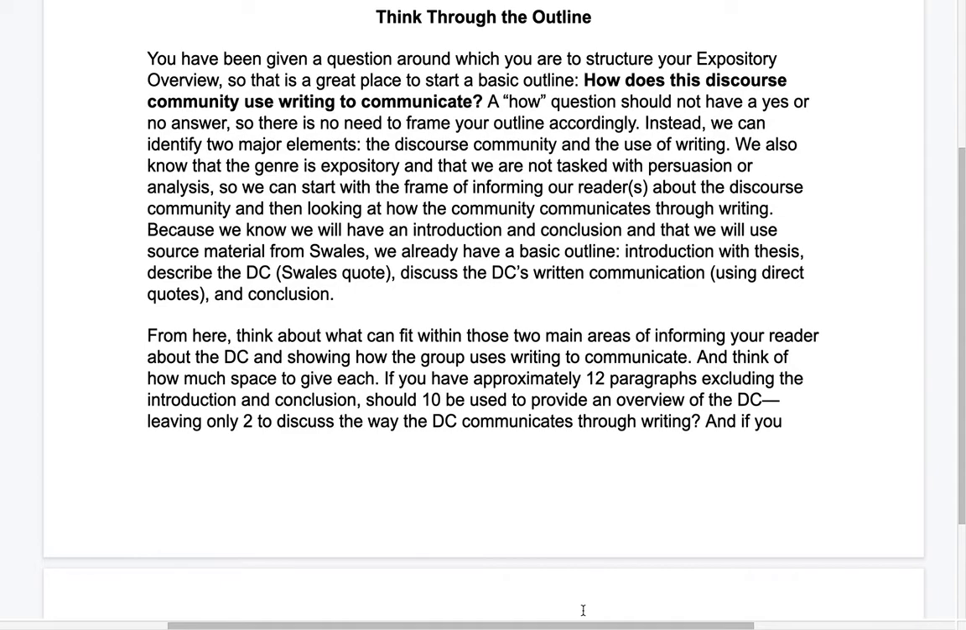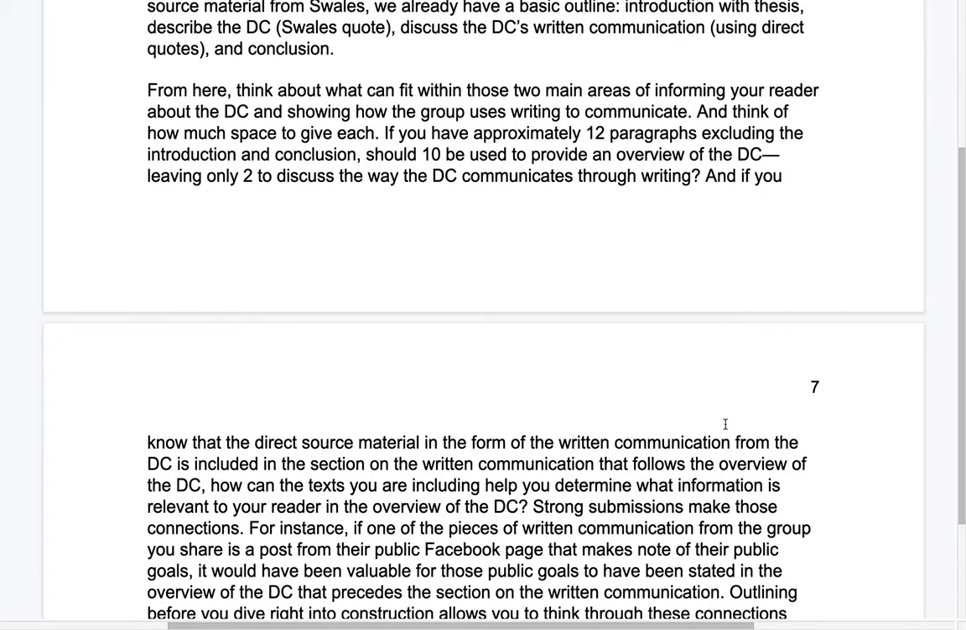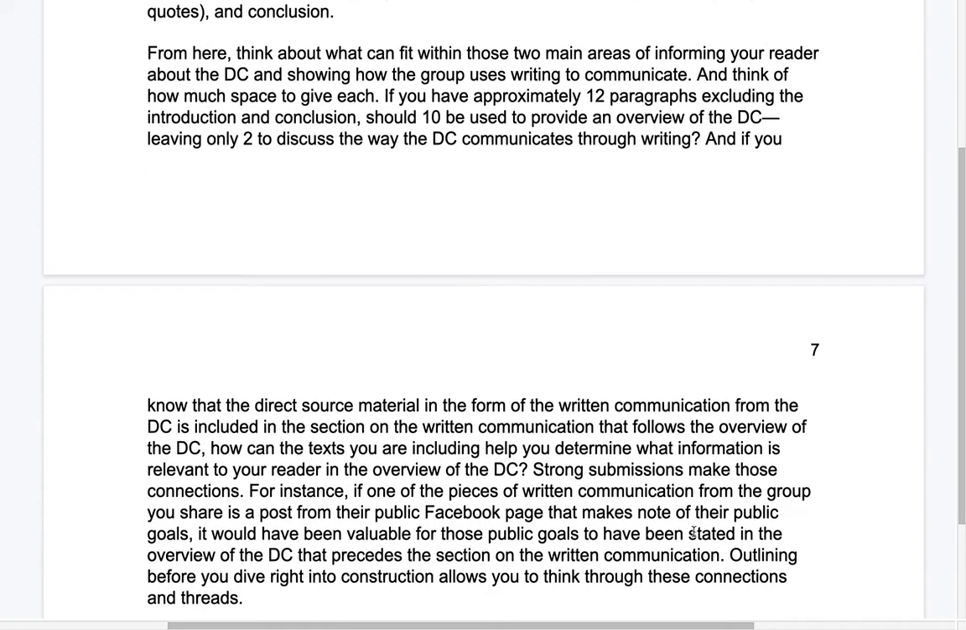From here, think about what can fit within those two main areas of informing your reader about the DC and showing how the group uses writing to communicate. And think of how much space to give each. If you have approximately 12 paragraphs excluding the introduction and conclusion, should 10 be used to provide an overview of the DC, leaving only 2 to discuss the way the DC communicates through writing?